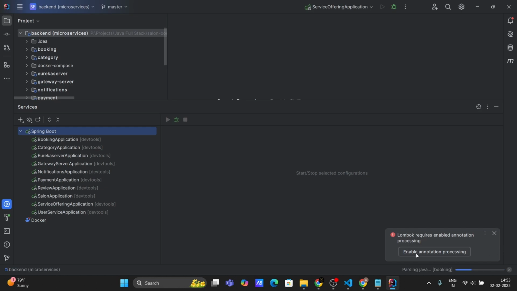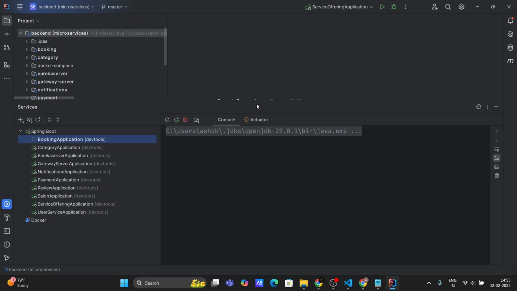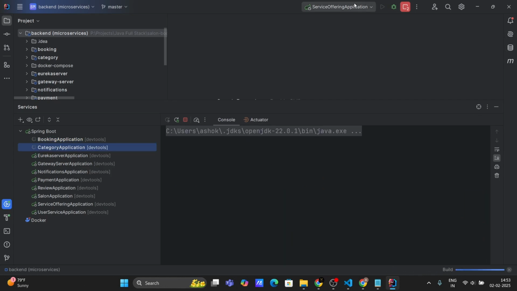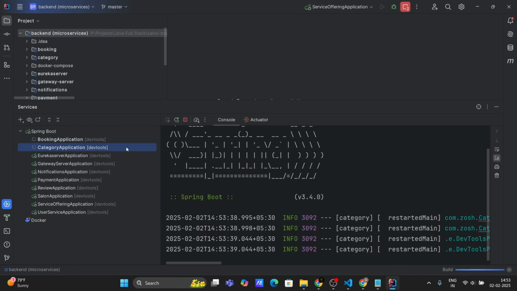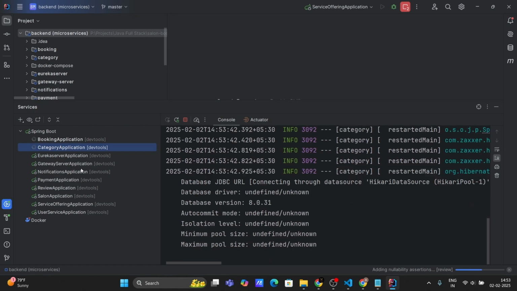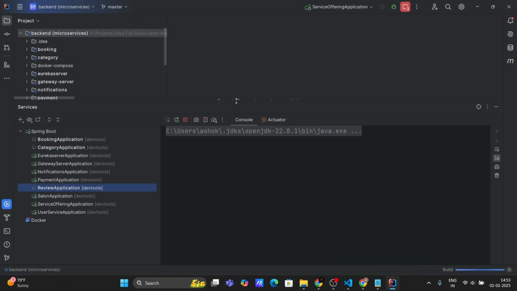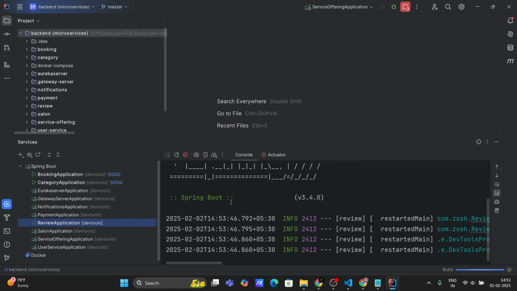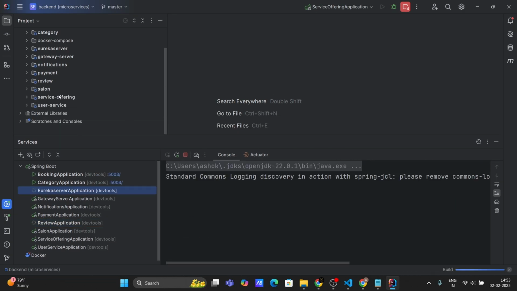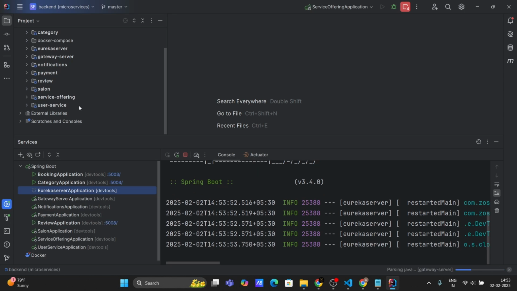And I need to enable annotation processing as well, so I will click here. Now I need to wait for a couple of minutes. Maybe I guess it will take 1 or 2 minutes to run all the services. See, booking application, category application, Eureka server, etc. It is running. Till that, let me show you the next step. What is the next step?